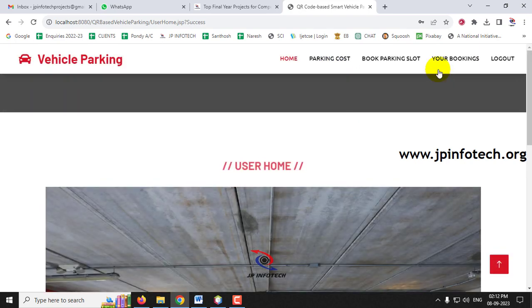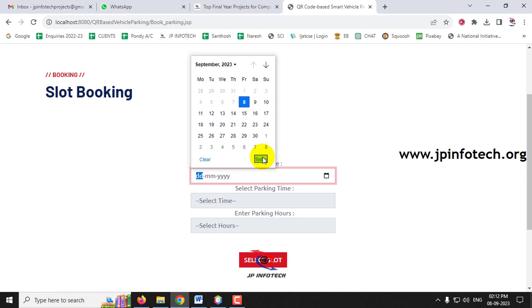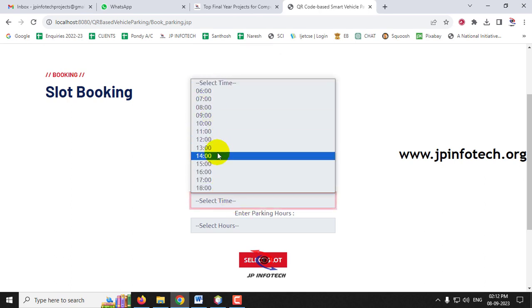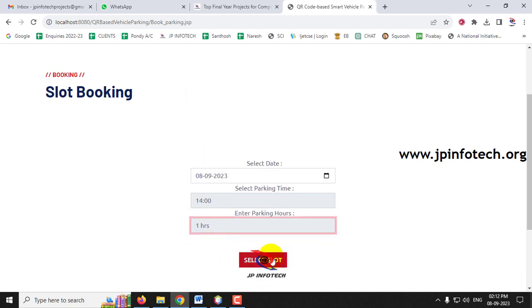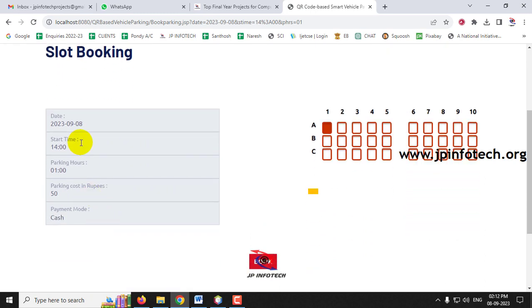So now let me go to the book parking slot. I'll select the same date and show you. I'll select the same date, I'll select the same time, and let me select the hours as 1 hour, click slot, and click select slot. So now you can see the dates I have selected.